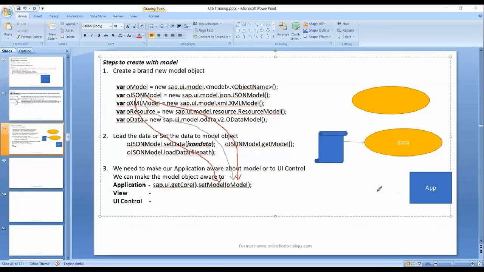It can pull the data and update the data in this model. Now suppose I don't want this model to be consumed by all my views. I want a dedicated model for a dedicated view. Yeah, I can do that.